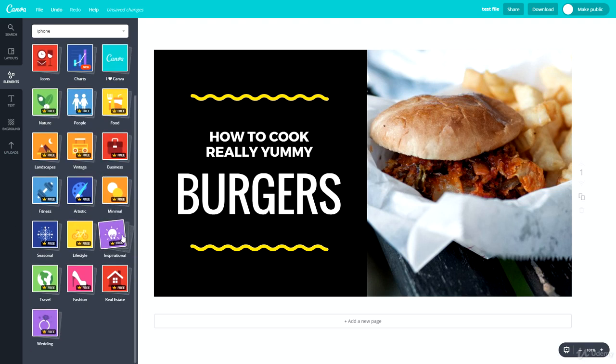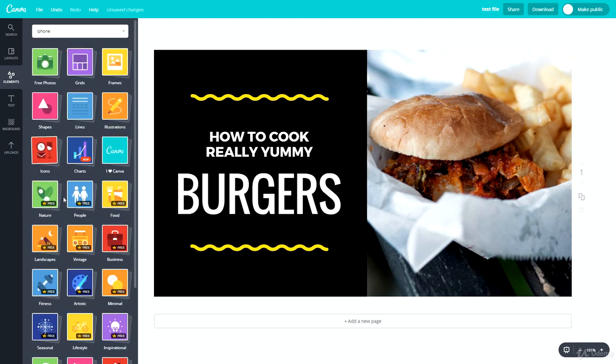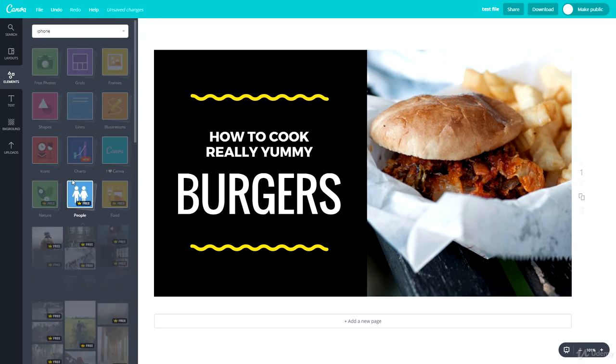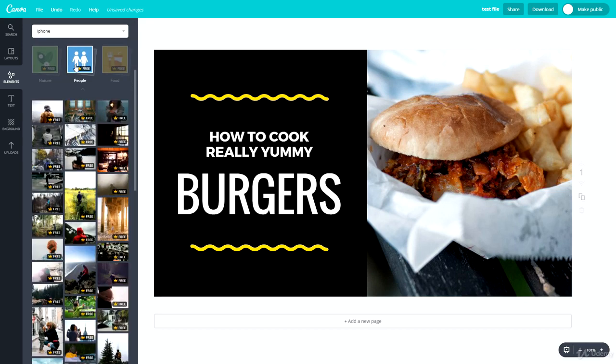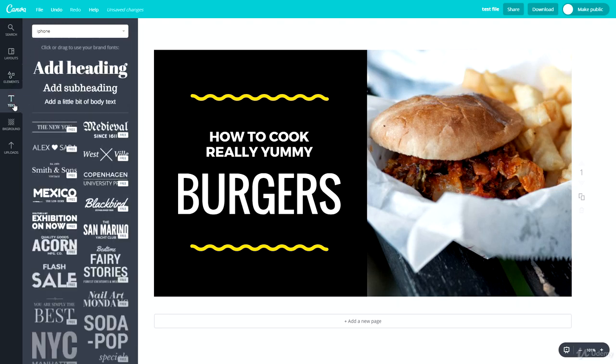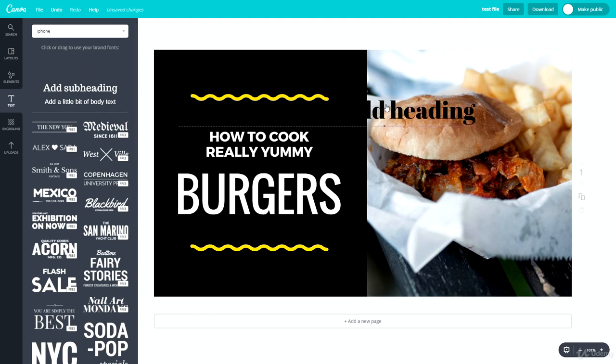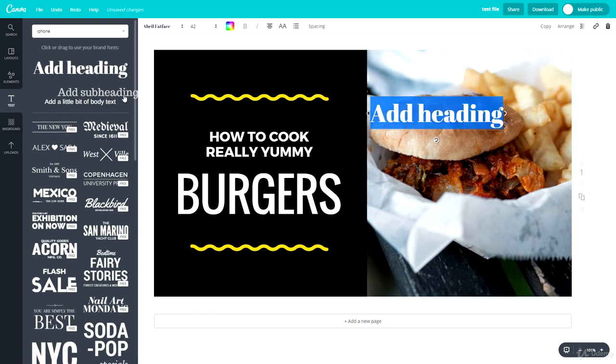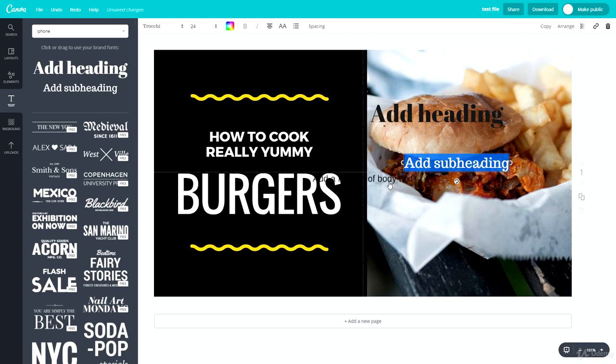You can just go through them on your own, as you probably understand what they all are. You can just nice and easily click it. As you can see, that's pictures of people, and then we've got pictures of food. So that's nice and easy. And then we have text. With this, you can add your heading, or subtitle, or body text.